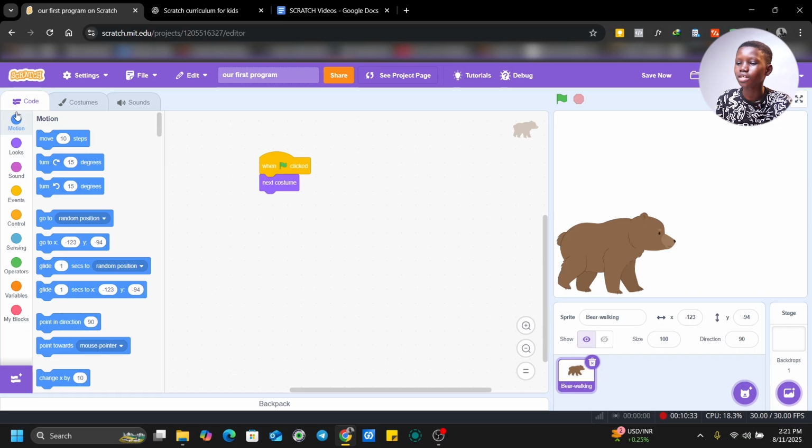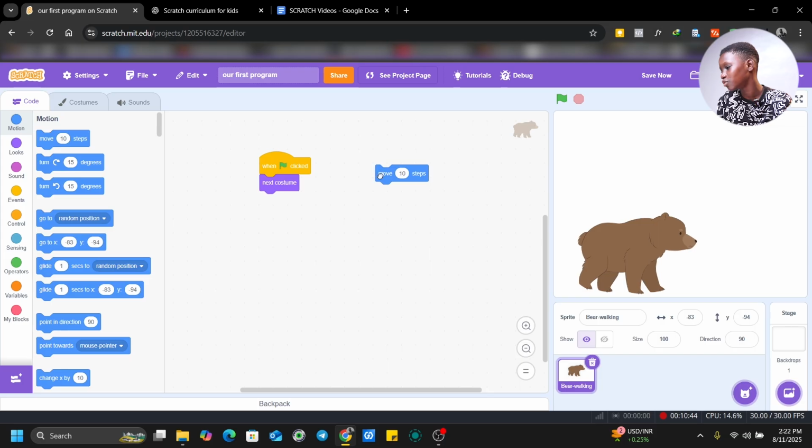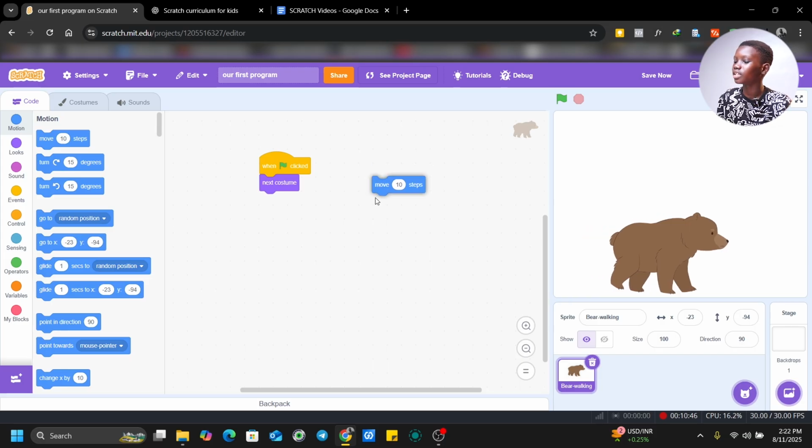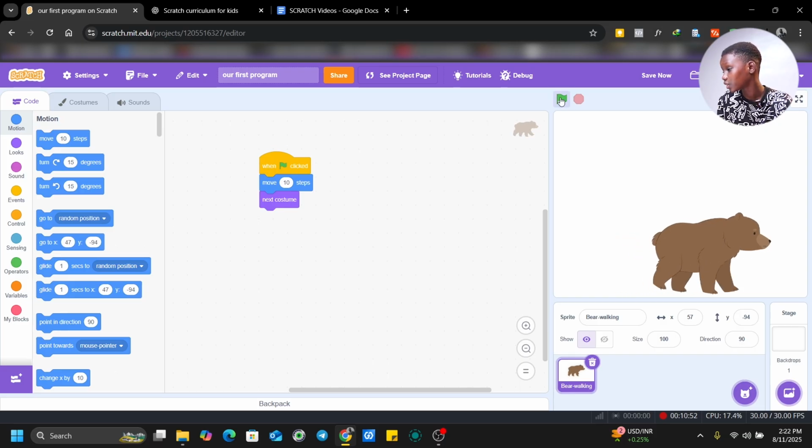So let's fix that. So we do move 10 steps. Now this moves your sprite towards the right. So when you click it, can you see our sprite is moving? So let's do this, and then when you click it, now it's as if our sprite is actually moving.